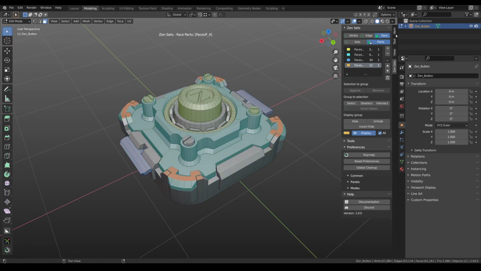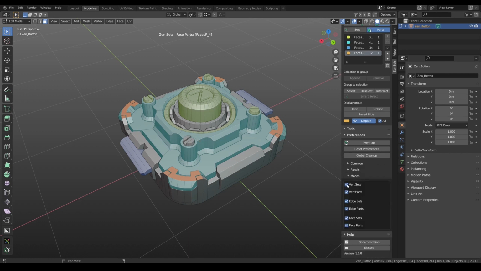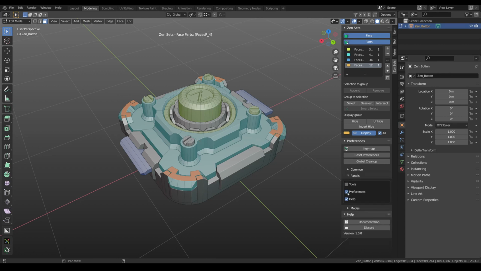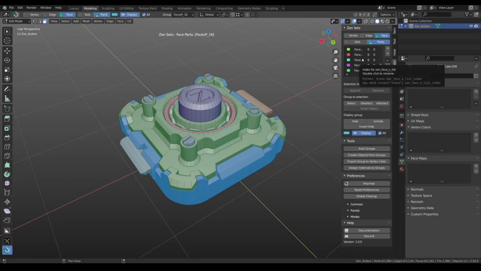If you are using only face parts, you can disable all other Zen Sets. You need to go to modes and just disable everything except face parts. Now we have only face parts, and you can also disable some panels, for example tools and help. Here we have some face parts groups that contain zero elements, and we can delete them easily by delete empty groups and press OK.